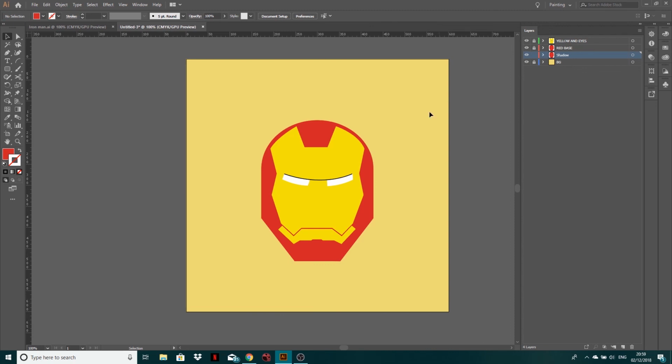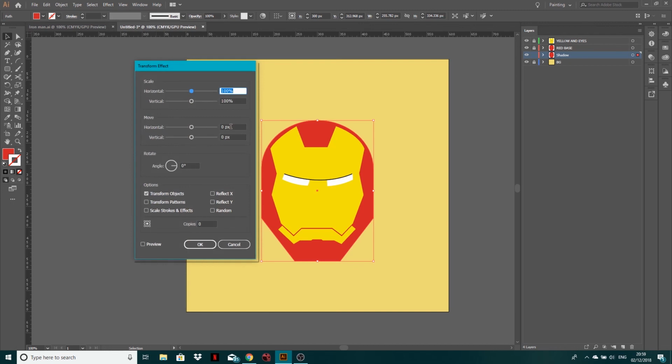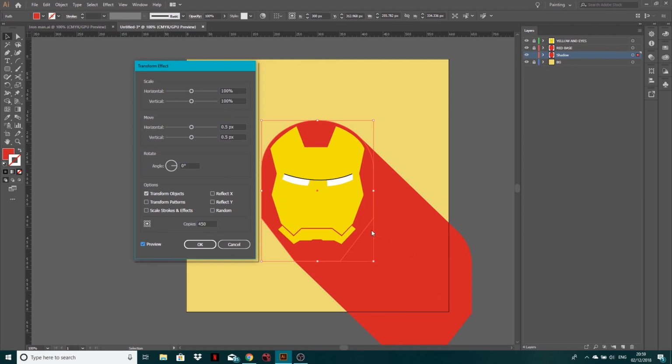With this shadow layer selected, I'm going to select the shape. Go to Effect, Distort and Transform, then Transform. I'm going to set both of these to 0.5, so there you go, 0.5, 0.5, and the copies I'm going to set to 450, because when I did this earlier, this seemed to work. So if I turn Preview on, you can see, yeah, it goes all the way down. Okay, so I'll click OK.